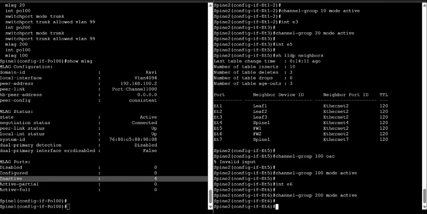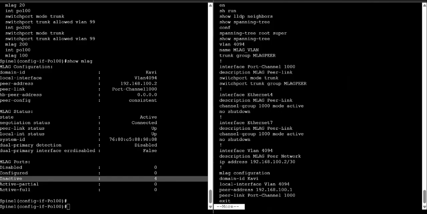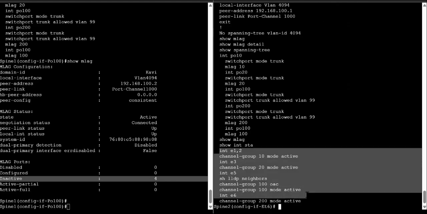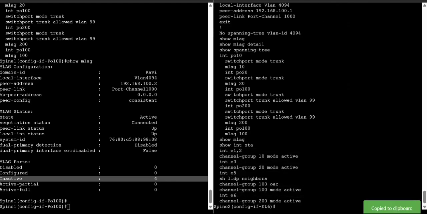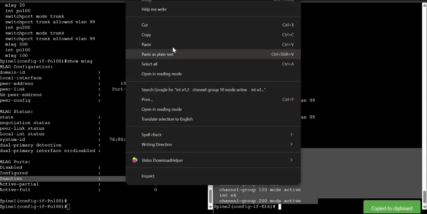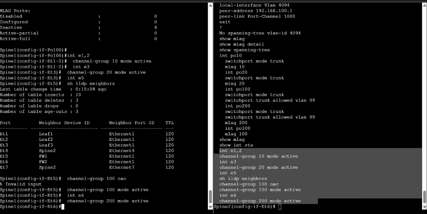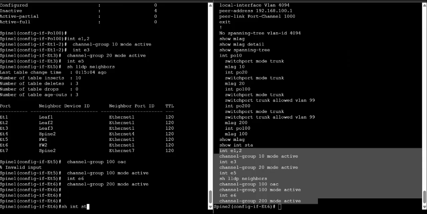So now what I will do is I will show history again. We'll do the same on spine 1 as well because I'm using the same interfaces. So we'll just paste. So now show interface status.